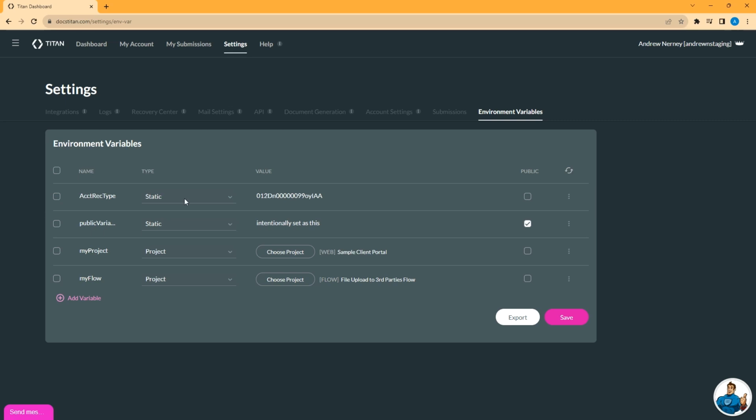There are two types of variables: static or project level variable. A static variable is one in which you can specify a value. For example, here in my account record type variable, I've set it as static and put the value as the ID of an account record type in my example Salesforce environment.